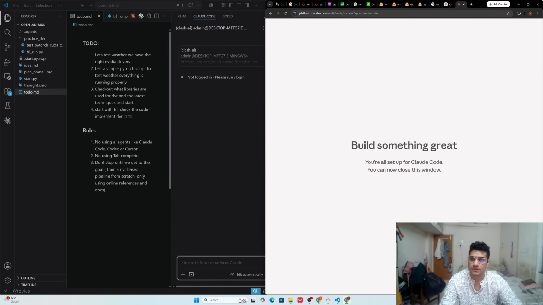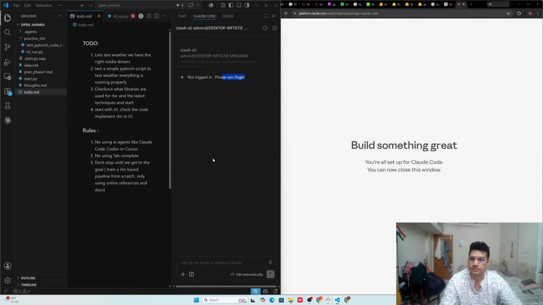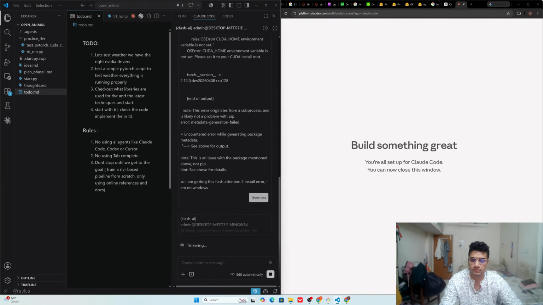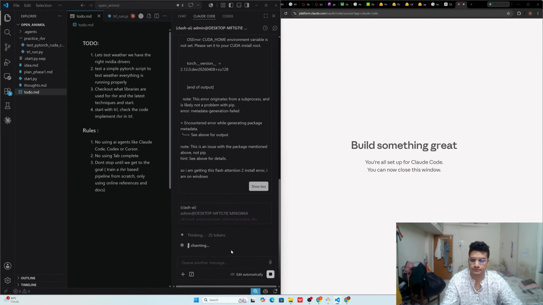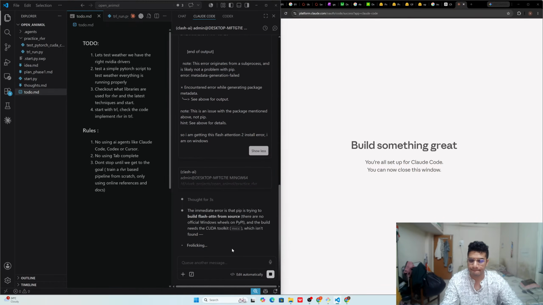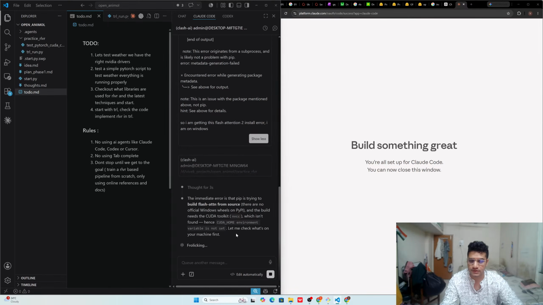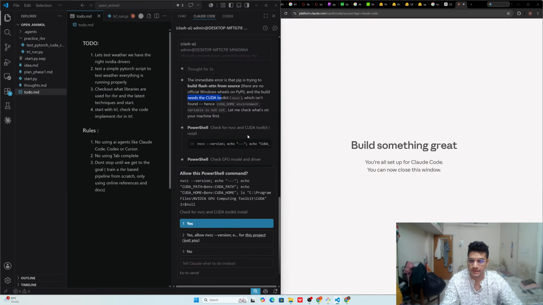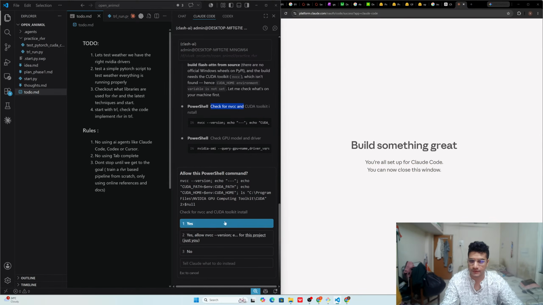Okay. The immediate error is that pip is trying to build from source. There are no official Windows wheels on PyPI, and the build needs a CUDA toolkit, which isn't found. Hence, the CUDA_HOME variable is not set. Let me check what's on your machine. Check for NVIDIA and CUDA toolkit. Okay.